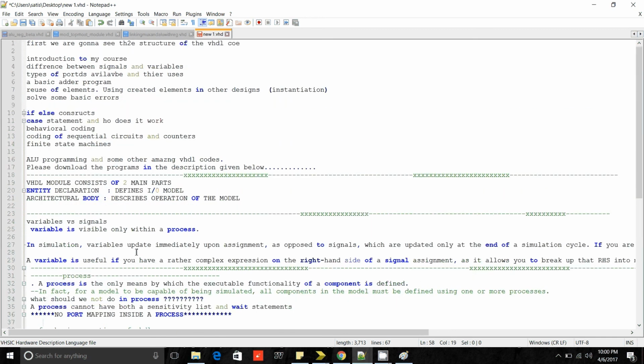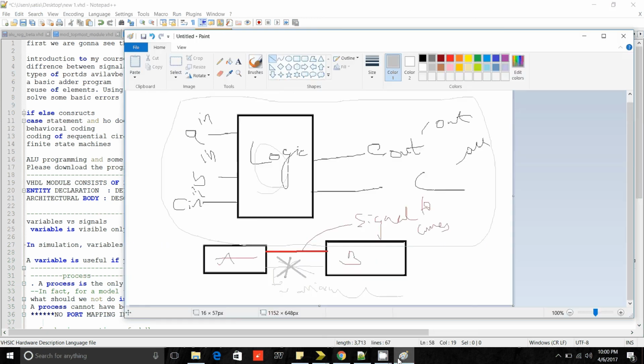And in the next class, we're going to discuss a basic adder program. I'm going to simulate it in the Xilinx ISE. And then comes the most important part about the reuse of elements, that is the use of port maps. And we will try to introduce some errors in my program and try to solve them.